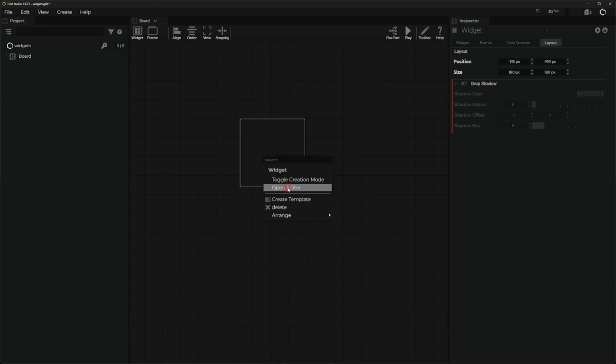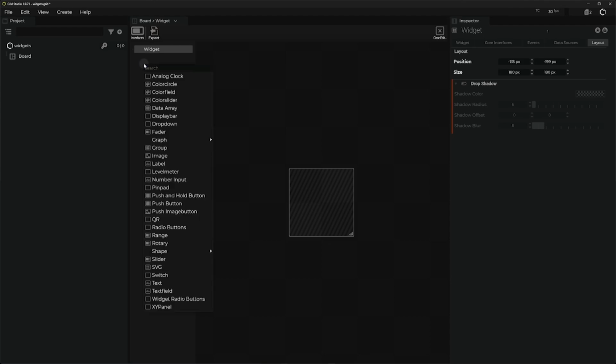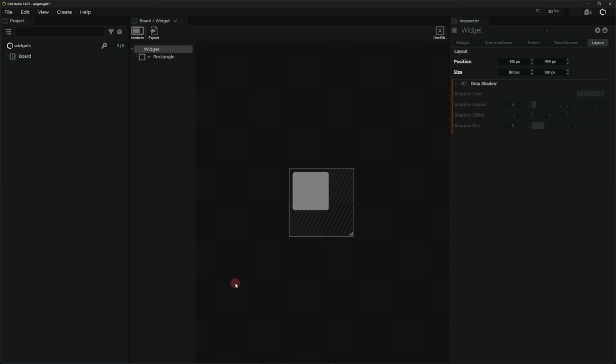I can go in here and open the editor, and this is where I can start creating and designing how my widget looks. First off, a widget, by default, is just a transparent object. It's got no background, so you can design your own background. Let's do something simple where we're creating a rectangle as the base and define some color for it.